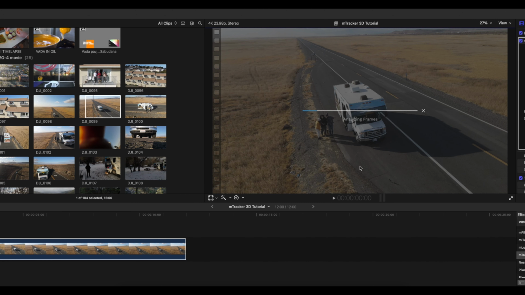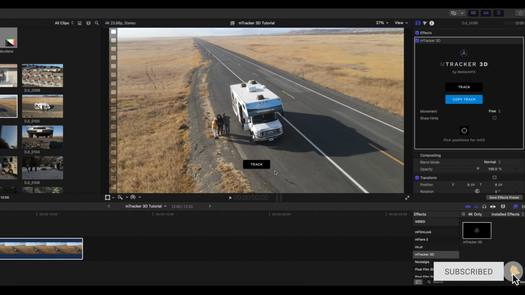Depending on what kind of computer, what kind of Mac you have, it's gonna take some time. I'm gonna fast forward this for you, but in real time this took like a minute. Once you're done, click on copy track.